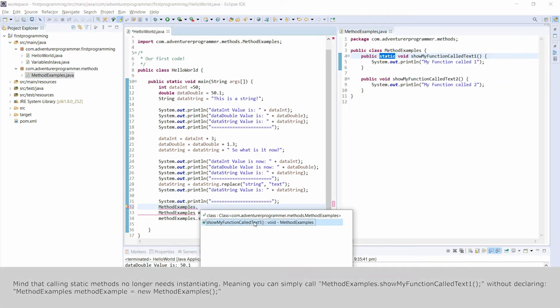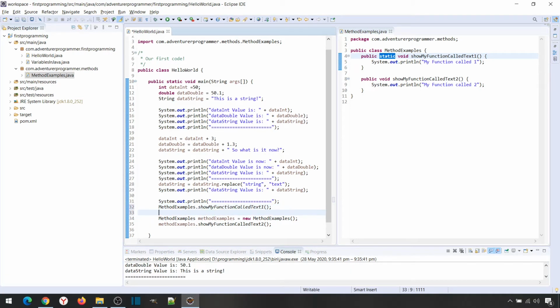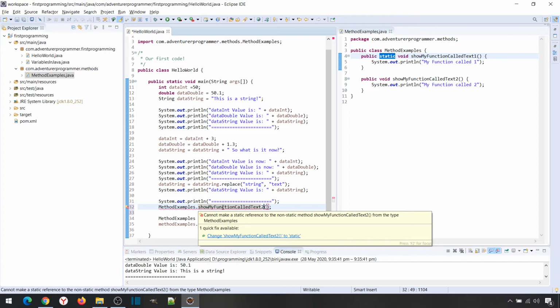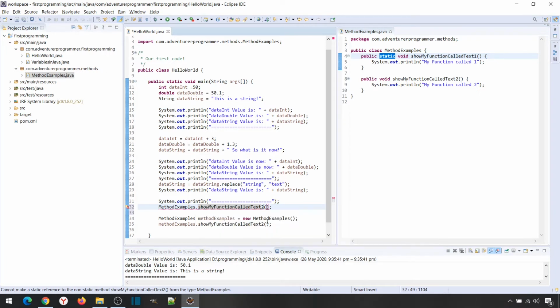So we select this, and yeah. But those methods that don't have static require instantiation, as you can see here. Because if you try to do, for example, I'll remove this, I'll just press text 2 here. Yes, right, it showed an error, and the suggestion is change to static. But since we want text 2 to not have a static, we'll just make it one again.